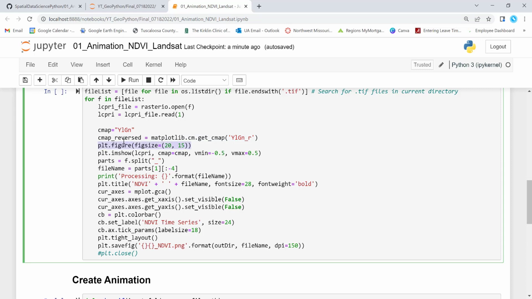And this is the dimension of the layout of the plot or the graph, 20 by 15. And finally, this will execute the plotting. So you're technically using plt.imshow, imshow. LCPRI is the data, the raster you have already read using rasterio, and then CMap is your color, right? And you can apply this CMap reverse if you want to invert the legend.